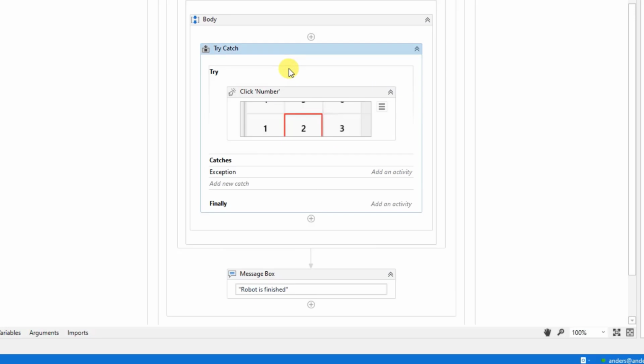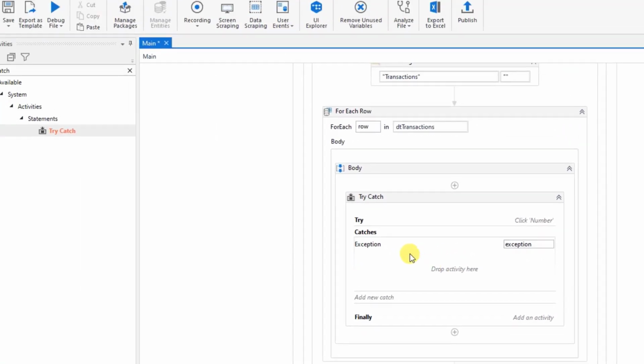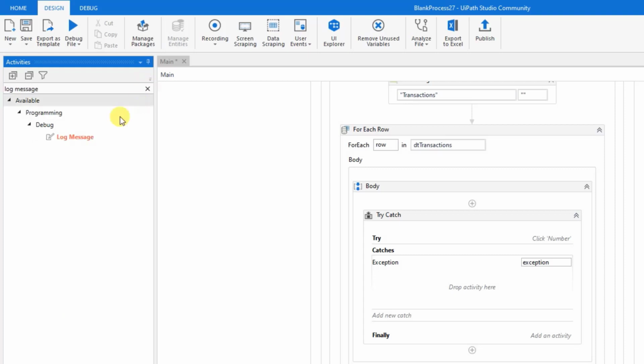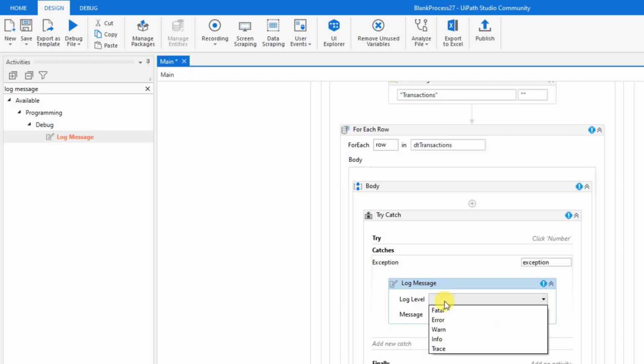Then you click here, and we can see that we can have some activities here. That is, if this one will give us an exception, we go down here and we have an exception, and we can define what's going to happen instead of our robot stopping. So find a log message like this and drag it in. Here we will have a log level, and because we cannot find the application, we will have a warn.